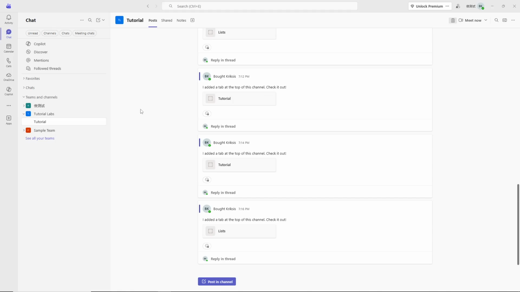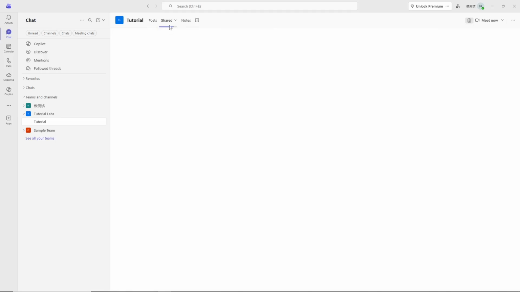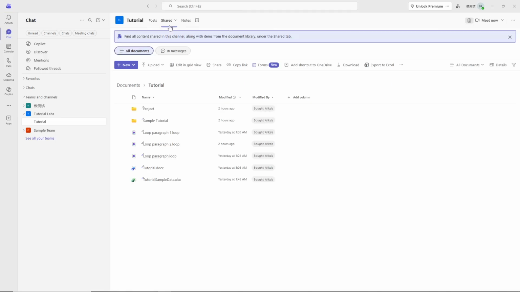Once you're inside the channel, look toward the top of the screen and click on either Shared or Files. These tabs are where all the documents, folders, and files associated with that channel are stored. Clicking this will open up the file structure, giving you a clear view of everything that's been uploaded and organized within that channel. Now locate the folder you want to delete. Scroll through the list if needed until you find it.